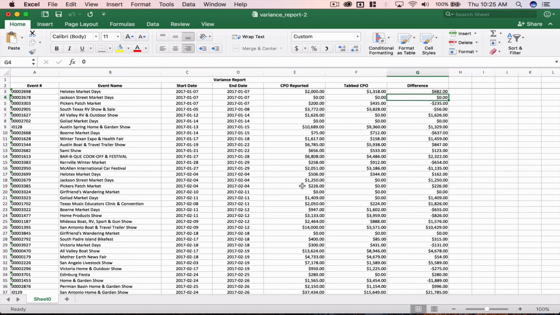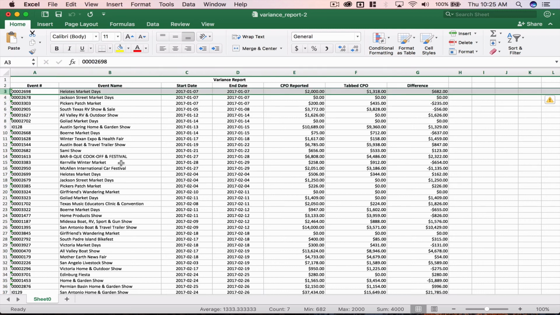But again, for the purpose of the testing, if this was real and I'm Patton and I'm Dante and I'm working in a team meeting and I would say, hey guys, we reported $2,000. We actually only tabbed 1318. There was a difference of 682. What happened? And I would look at the orders and say, okay, well, this is a regular order that should have been tabbed or should have been processed as an event order. There's the mistake right there.